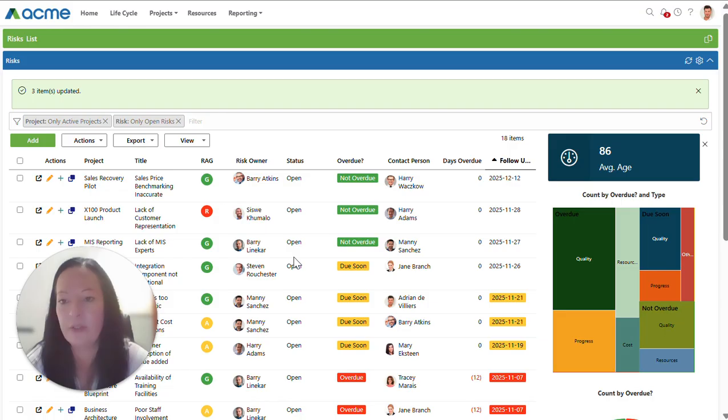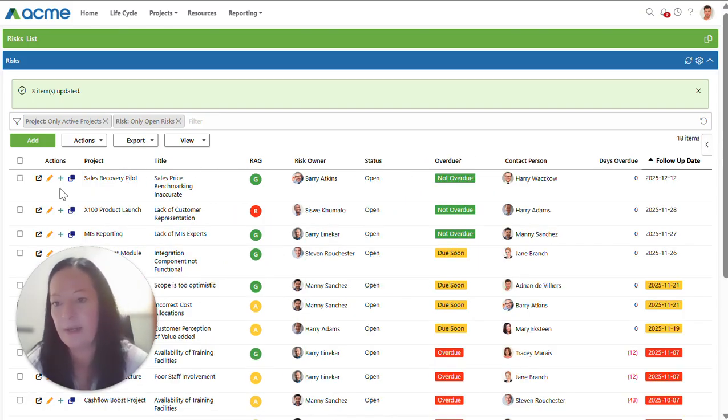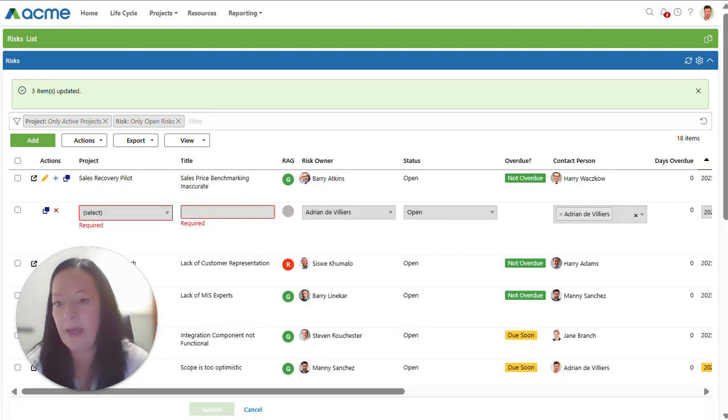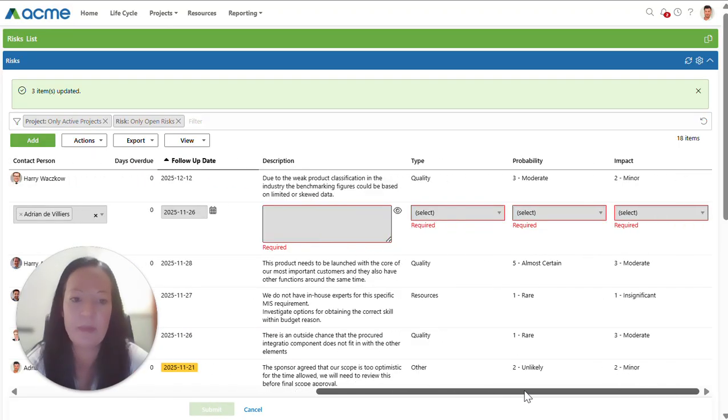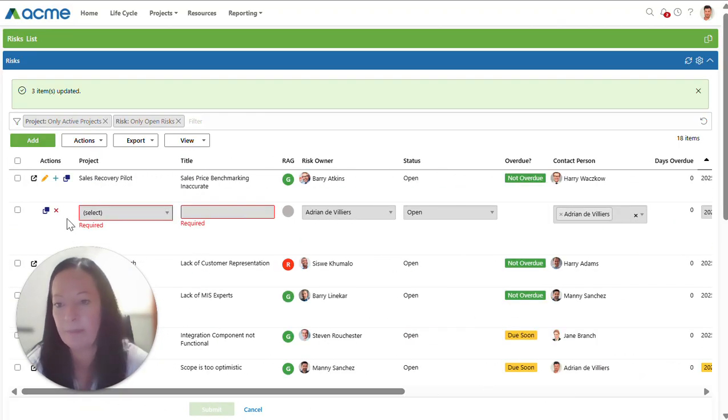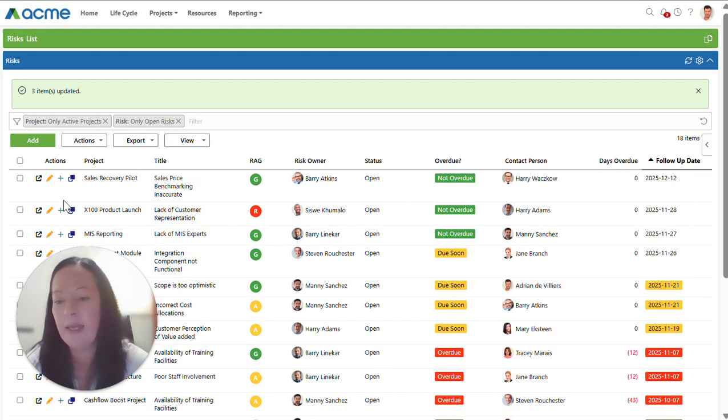The last two that I want to cover is we have the ability to add a new line in order to add a brand new risk. If we need a little bit more screen space, we have the ability to hide the widgets on the right-hand side. So I might want to add a new risk. It will show me all the required fields that need to be captured in order for me to submit this. I can cancel that if I have done it incorrectly.